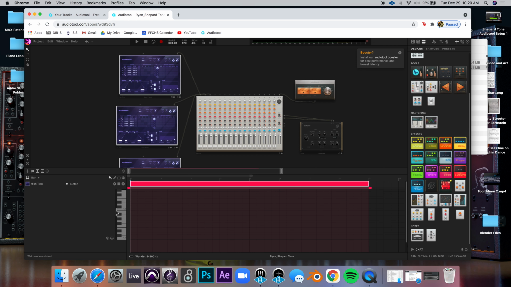We actually want this to be our high tone, so I'm going to scroll up until I see C8. And if I click on that note, very high pitch, right? Not the best one to be listening to all day long, but this is going to be the very top end of our Shepard tone. So what I'm going to do is just come straight out from that C.